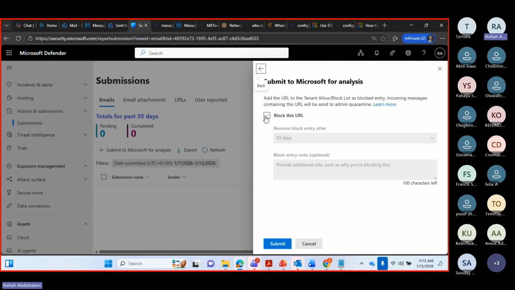You have a tenant allowed block list. When you say tenant allowed block list, it's still org wide, applies to the tenant as a whole. You also have another part within the anti-spam policies where you can block email addresses and IP addresses, but you can't block a URL from that part. So this is it. You check this box.